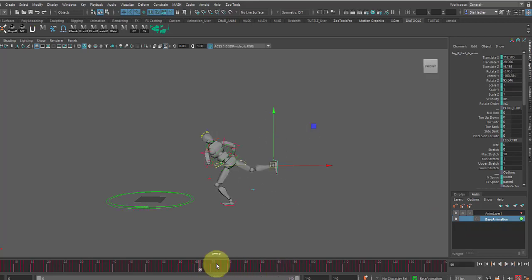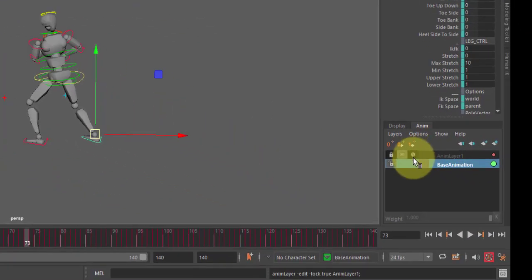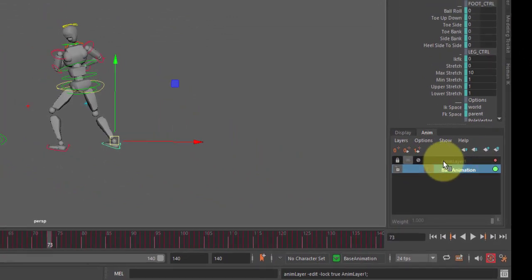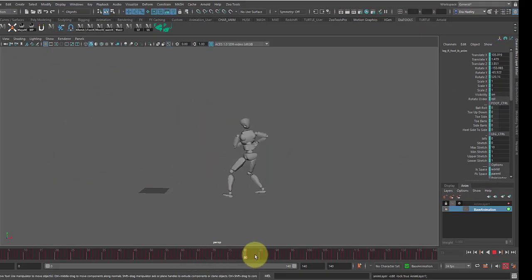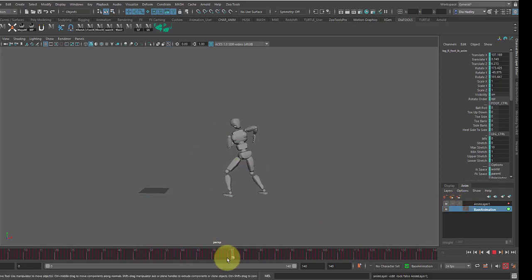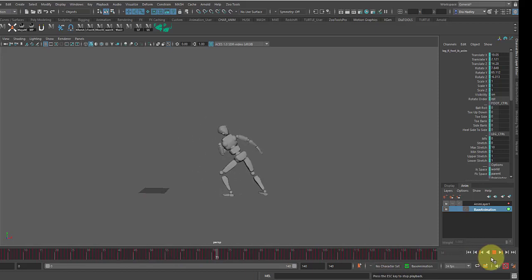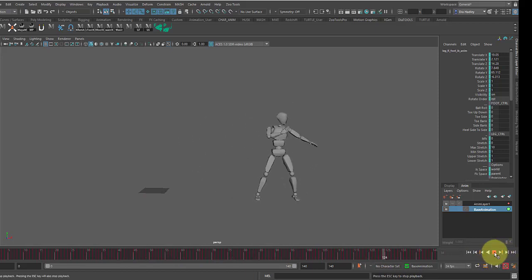And to look at your motion capture data in pure form, without your edits, you can just turn off or mute the anim layer, and you can see what your motion capture data looks like without your edit. Then you can just unmute it to see what it looks like with your edit. Alright, and that's just a quick intro to editing motion capture data in Maya using layers.